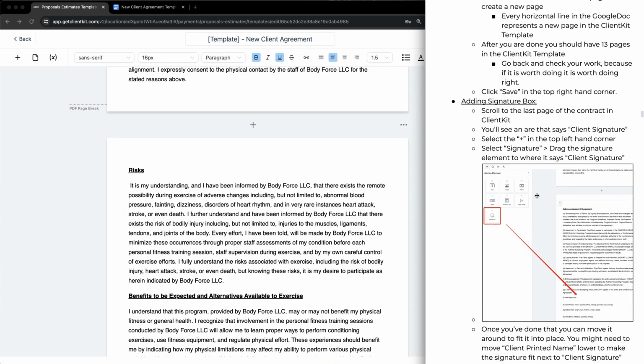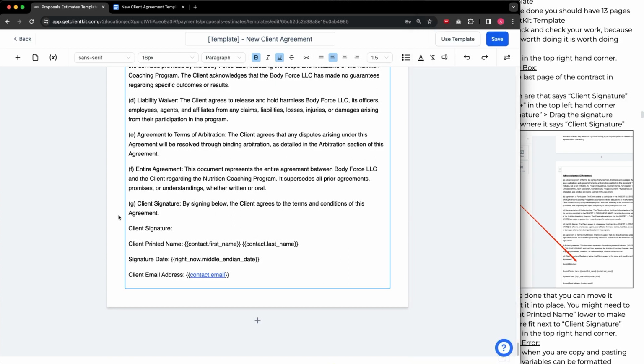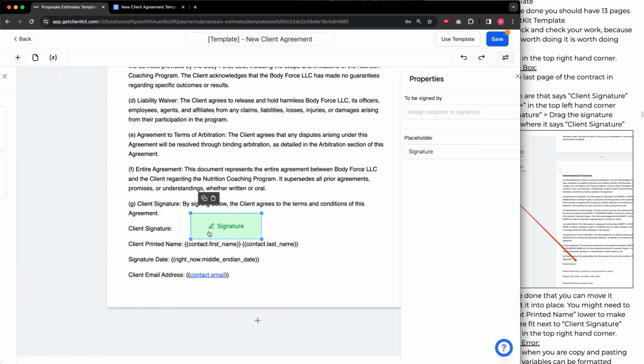Now, to finish off this build, you're going to add a signature box. Let me show you this so we can start to save, because I get nervous when we've done all this work and we haven't actually saved yet, okay? We're going to add a client signature box. We're going to click on the plus button. We are then going to go down over here to fillable fields and drag this and put it right over there.